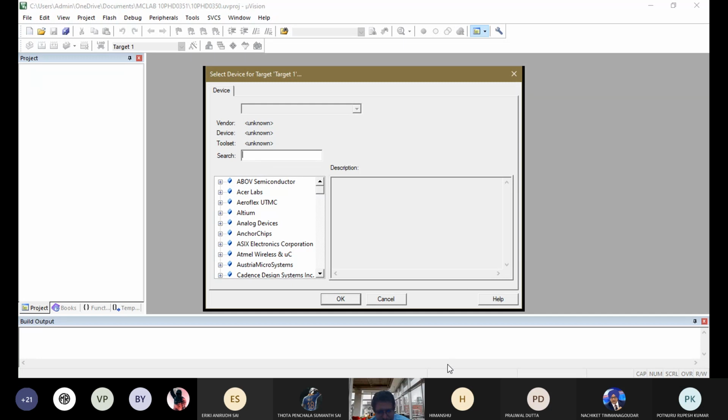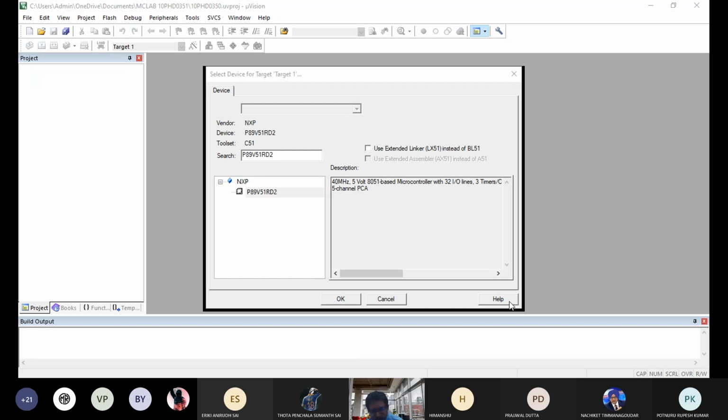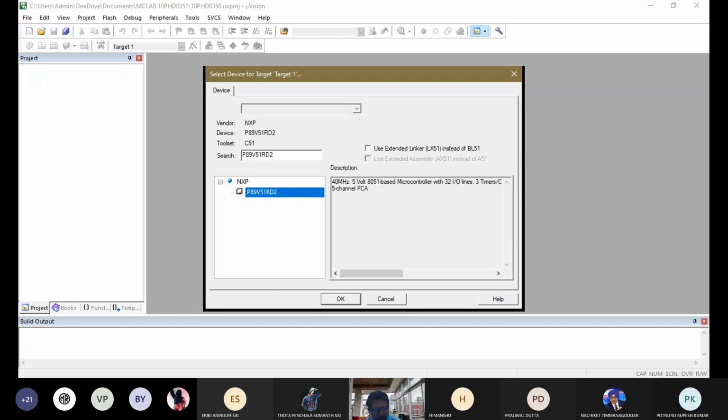After that, second step. You have to use the IC. So please note down P89. The IC is P89 V51 RD2. So this is the IC we are going to use. Please note down P89 V51 RD2 in your notebook. It is from the vendor.